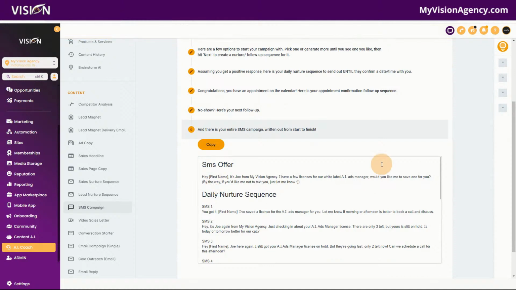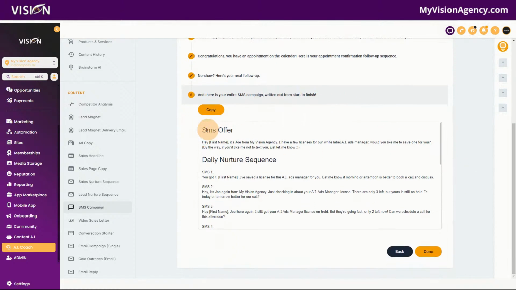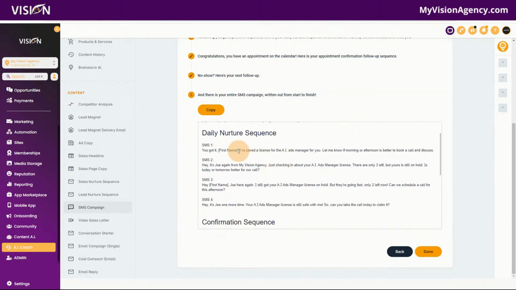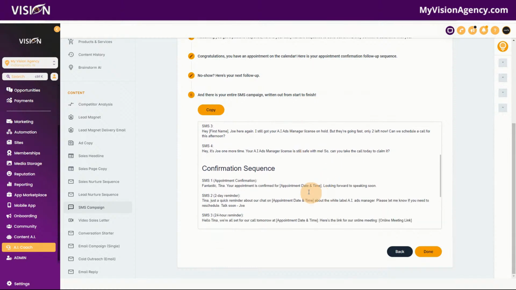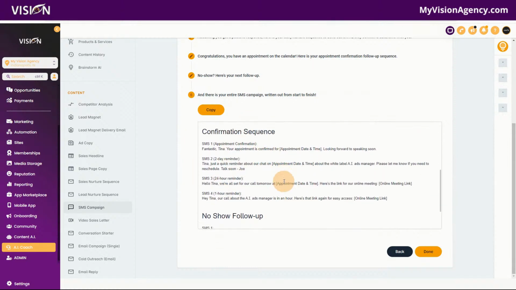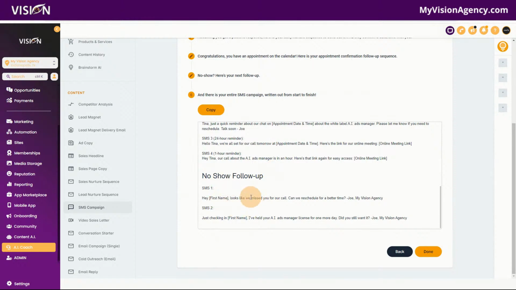Okay. So now we have everything here in this whole report. Okay. So here is your entire SMS campaign written out from start to finish. So we have our offer here. This is the first thing that we're going to send them in the campaign. So I have a few licenses. Do you want them for our AI ads manager? Do you want me to save one for you? And then we're going to send this daily. And then when they confirm, we're going to send these messages here. And then if they no show, then we're going to send these messages here.